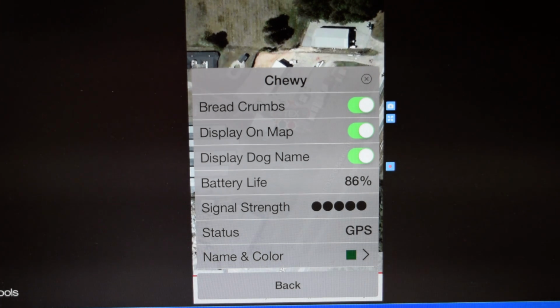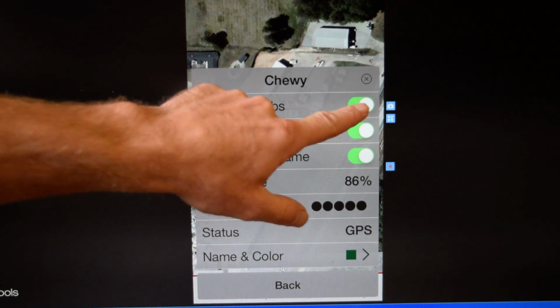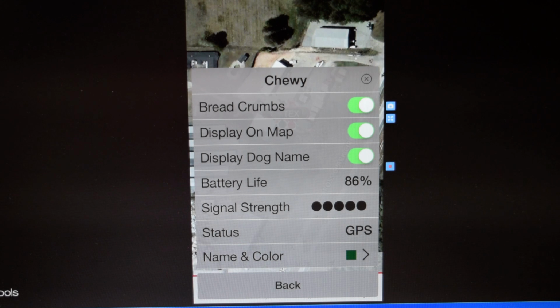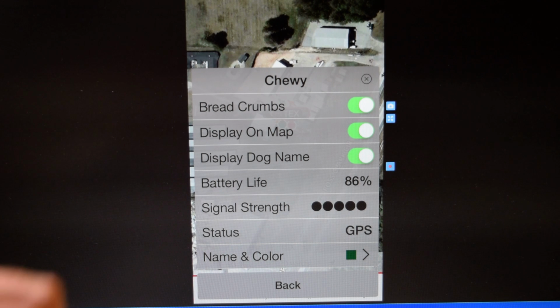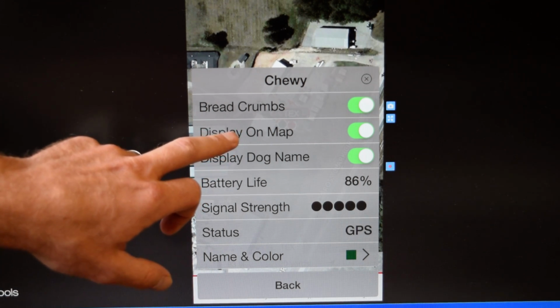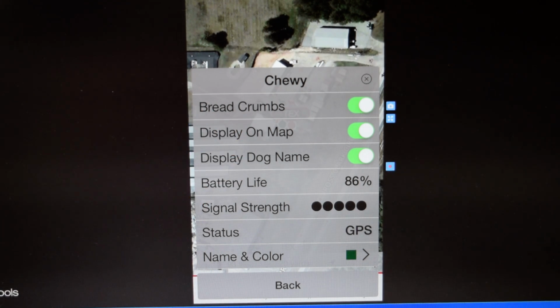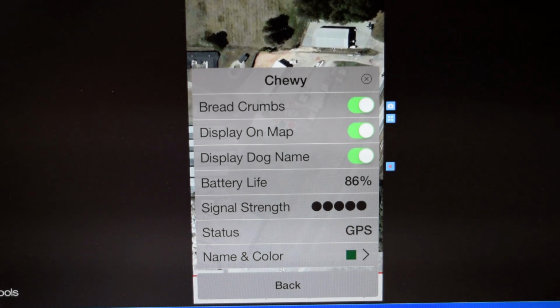So what breadcrumbs are is the dog's history or the dog's track. If you were to turn them off here by selecting that, they're still memorized, they're just not displayed on the map. So anytime you turn them on, they will repopulate. If you turn off display on map, it will hide the dog from the map. For instance, if he was in your truck and he was cluttering your map, you can hide him.